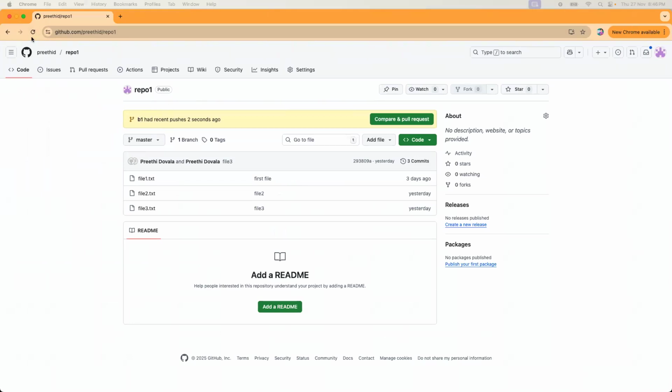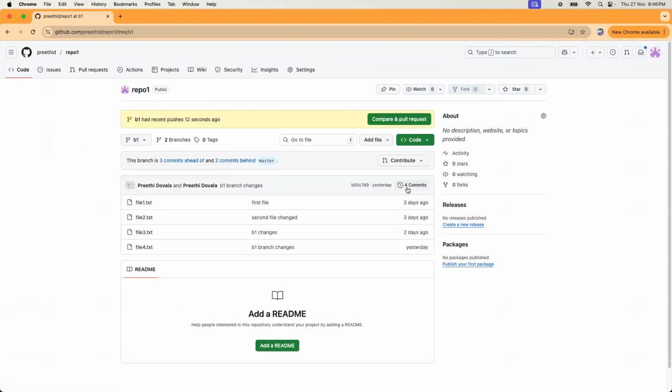See, B1 was pushed recently, 2 seconds ago, and if you refresh, you will see this in the drop down. Whichever branch you want to see, you can select it, and you will see the commit history of those and the files and the changes. Is this much clear? The simple push I have just shown you, simple push.